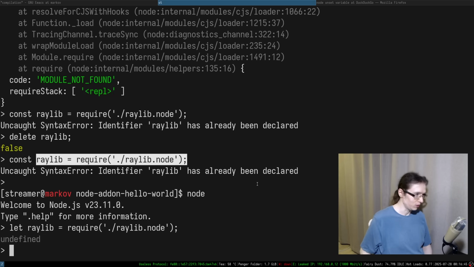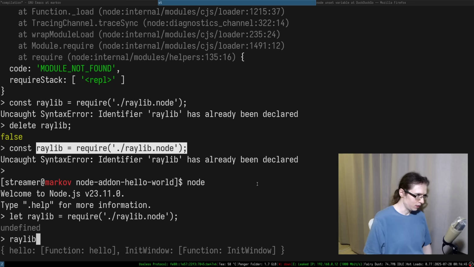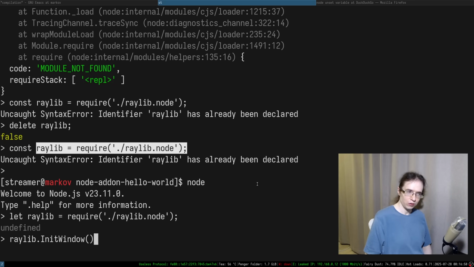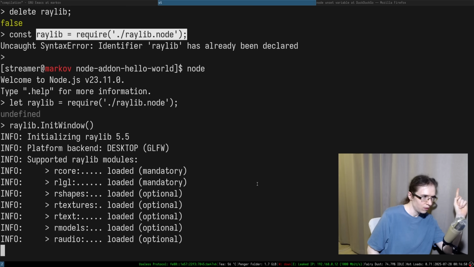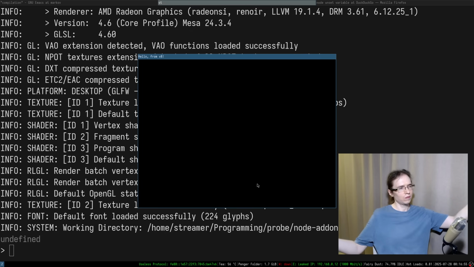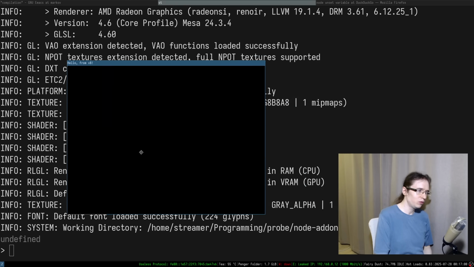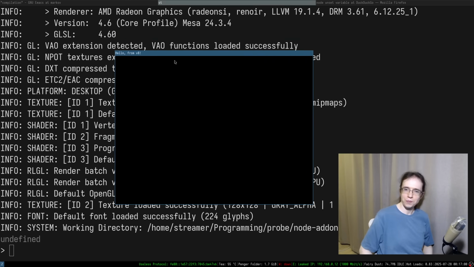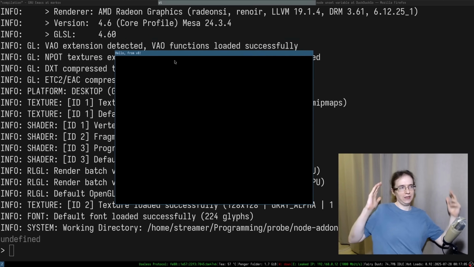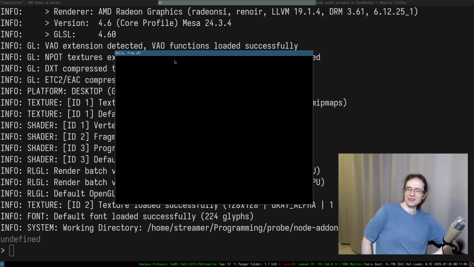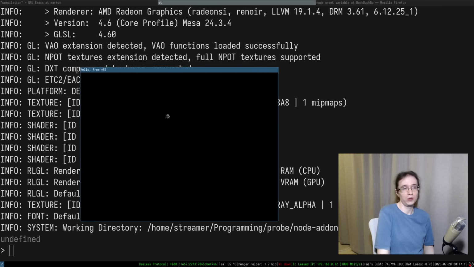Okay, so this is going to be okay. We got Raylib. That's pretty cool. InitWindow, and I'm about to call InitWindow. I'm surprised it just, yeah. Absolute shredding. How does it stay? I literally have no idea how it stays, but we created a window from Node.js.